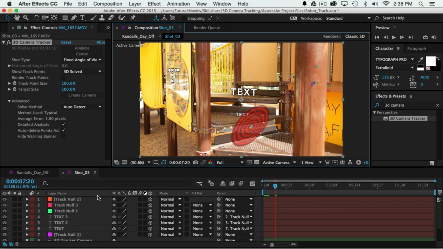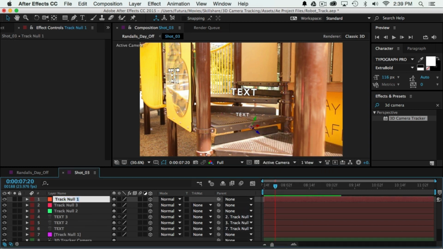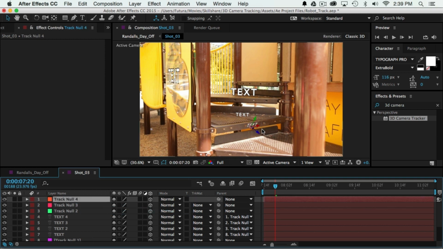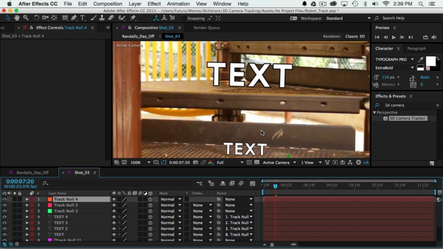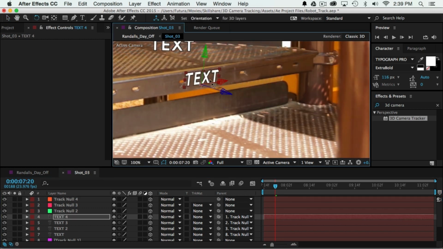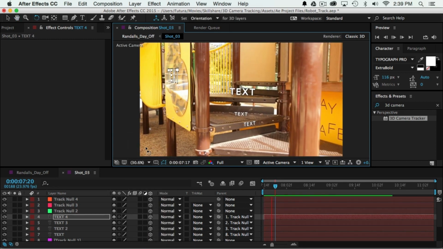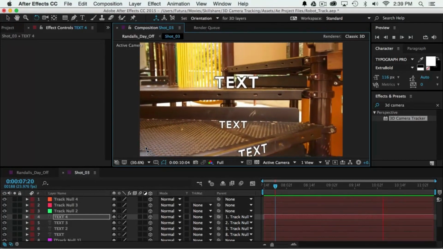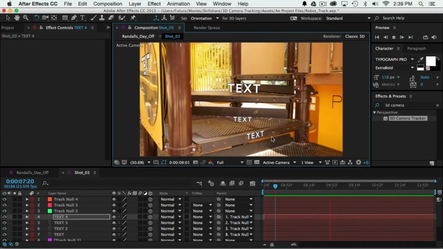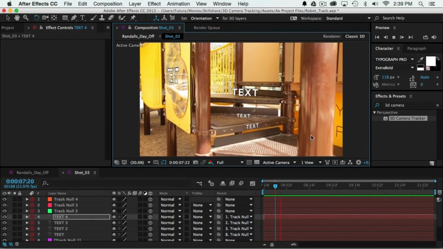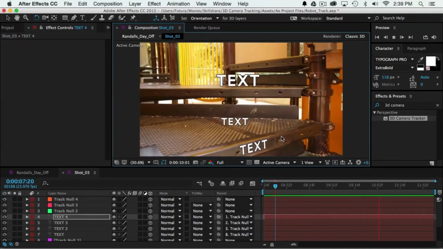I'll create another null, duplicate my text layer, shift parent it to that null, and obviously that's not the right orientation. But if I fake the orientation by hand and just get it to look the way that I want it to, it might work out just fine. So once I orient this to the surface of that platform, preview again, that actually looks pretty solid. So even if your track points aren't giving you the correct orientation, you can still use the tracked data to insert your graphics into the scene and then just make corrections by hand.